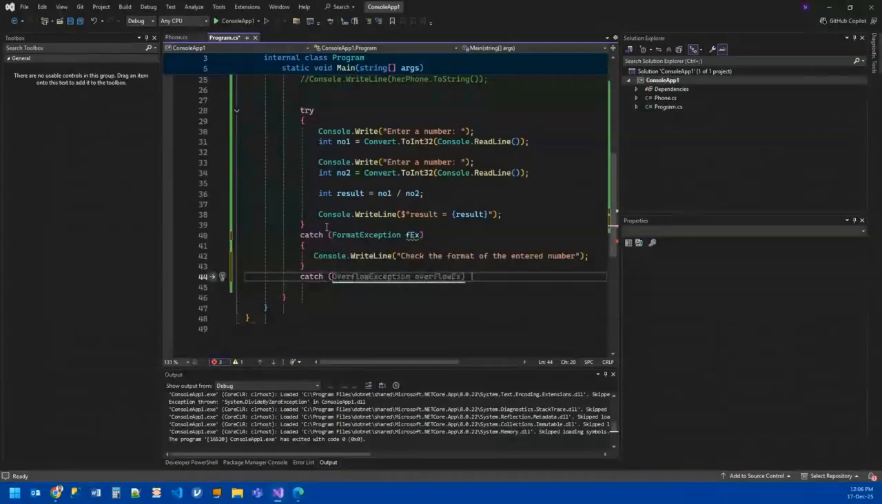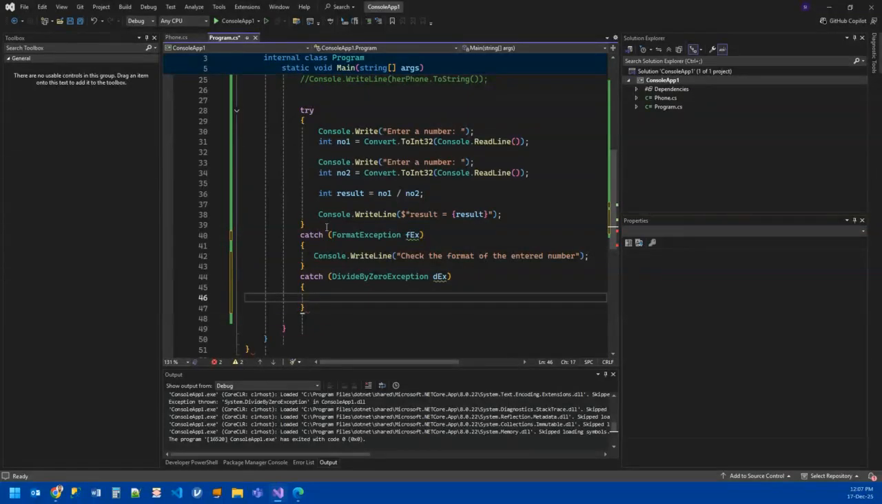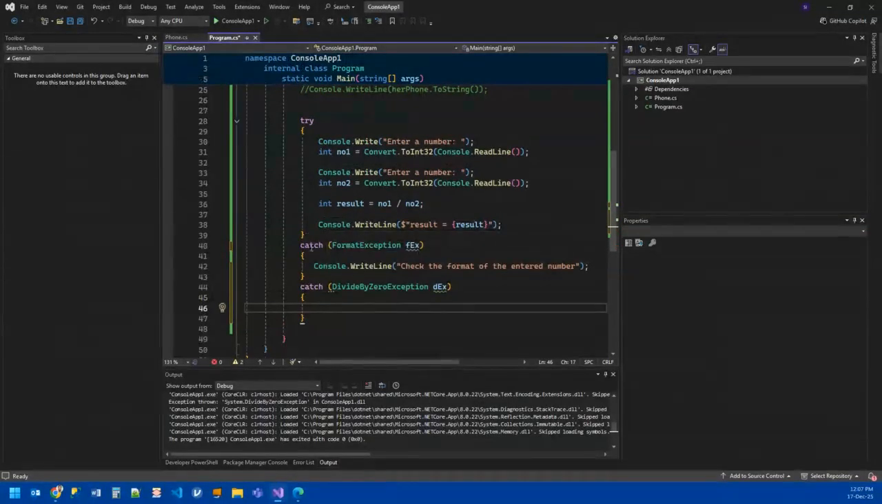And I'm going to use the overflow. This is for an array or something, but I want divide by 0, DX. And here I'm going to say the same as this: you cannot divide by 0.